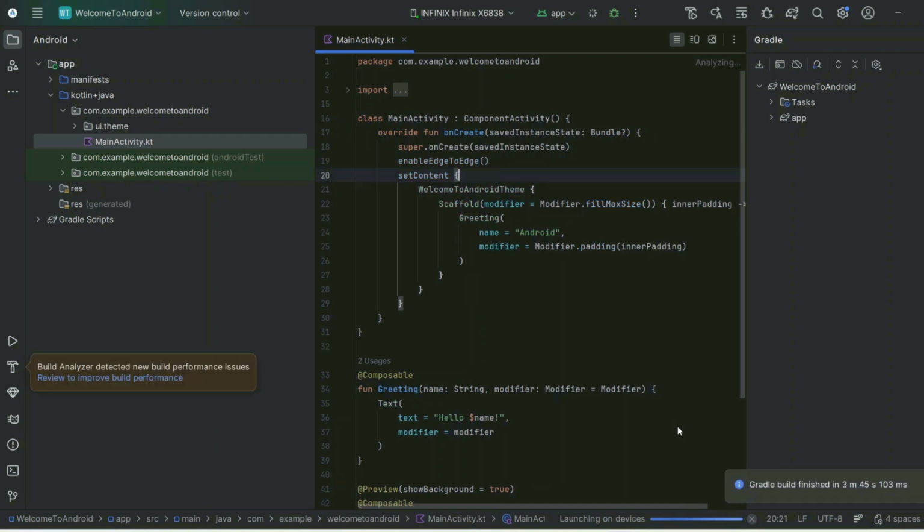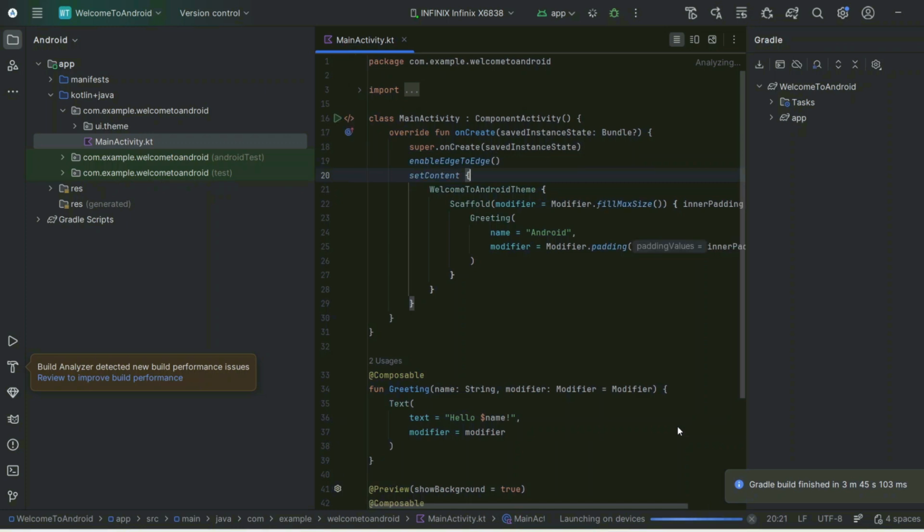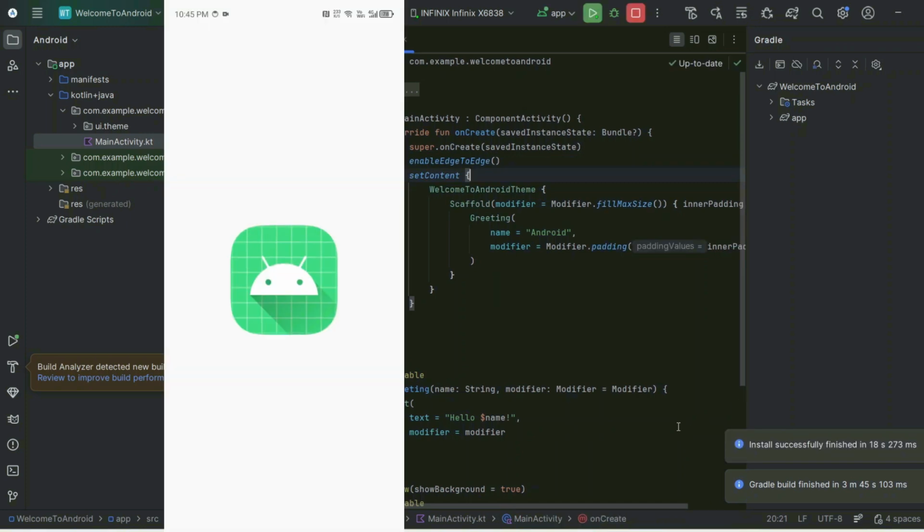So our building is completed. It started installing our application on our phone. And here is our application. Hello Android, launched on our phone.